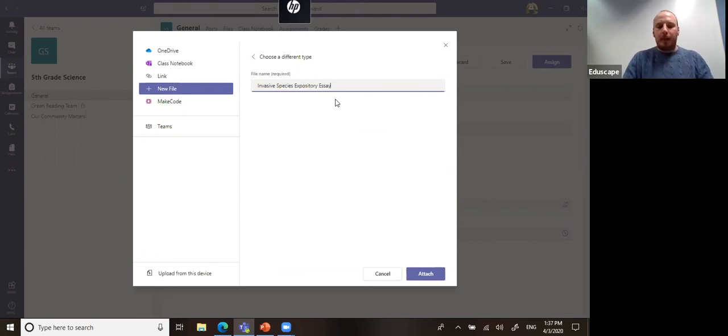So just to clarify what I'm doing right now, the assignment is called invasive species expository essay. Students need a place to actually write the essay. So I'm going to populate this assignment with a Word document. So basically, I'm going to tell my students to fill out this document with their essay. So I'll attach this assignment.